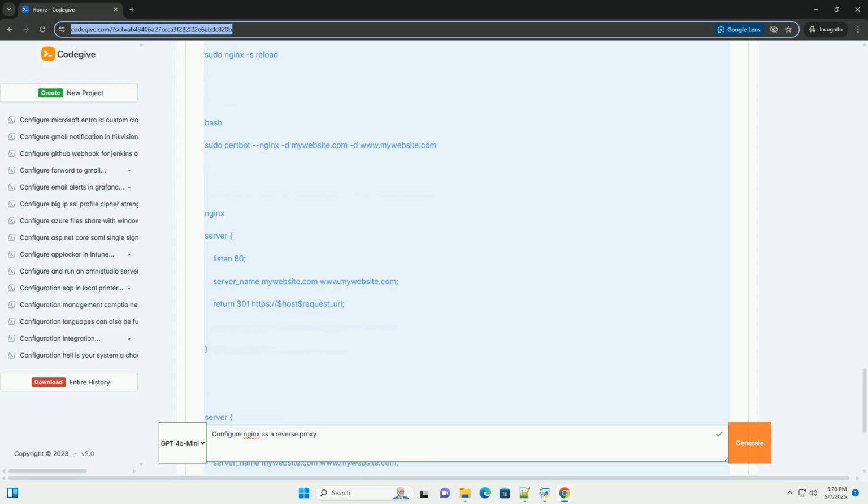SSL termination: reverse proxies can handle SSL encryption/decryption, freeing up backend servers from this computationally intensive task. Caching: they can cache static content, images, CSS, JavaScript, to reduce the load on backend servers and improve response times. Improved performance: by offloading tasks like compression, SSL termination, and caching, reverse proxies can significantly improve the overall performance of your web applications.